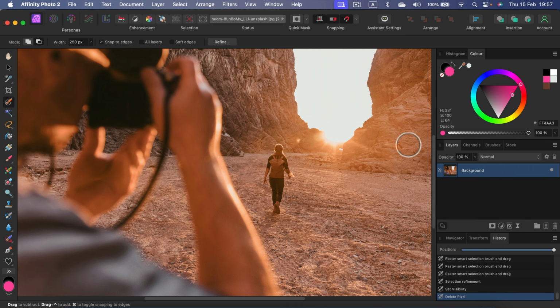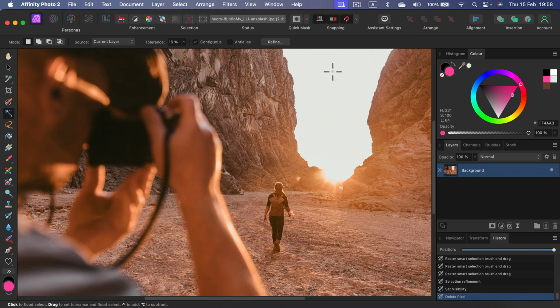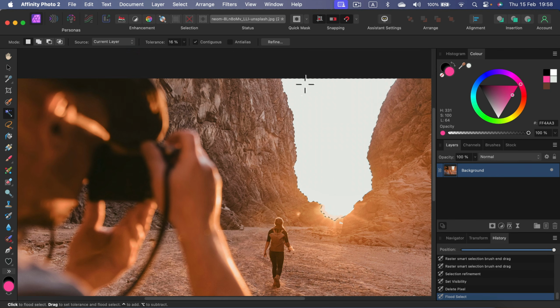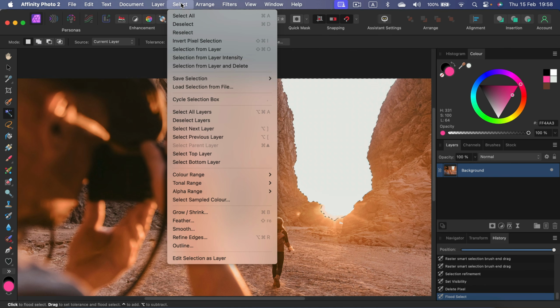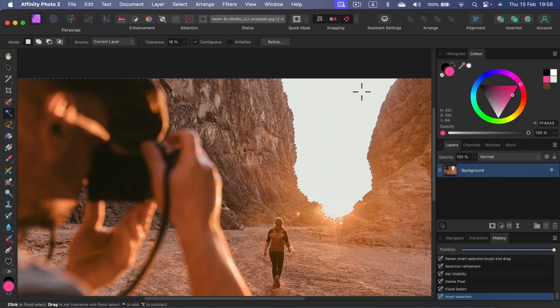Let's go back to the left and explore more tools. The next one here looks like a magic wand. It's a very similar thing. You can click on an area with the same color like this one, and it will be selected. Alright, but what if I want to select everything else? That's easy. We can always go to the top to Select, and we can invert pixel selection. Now everything except that area is selected.